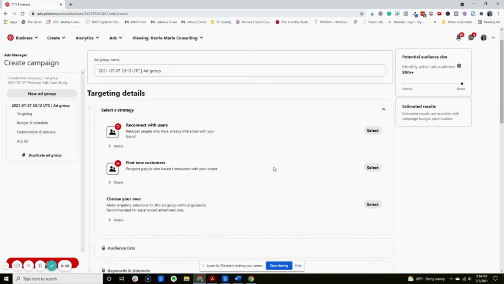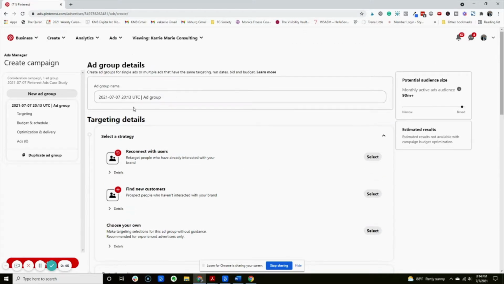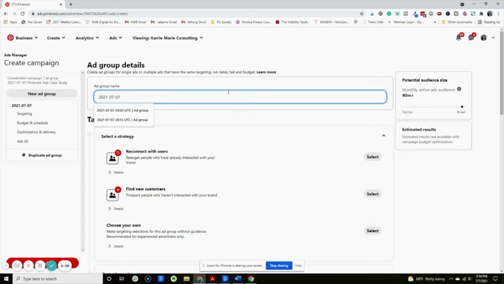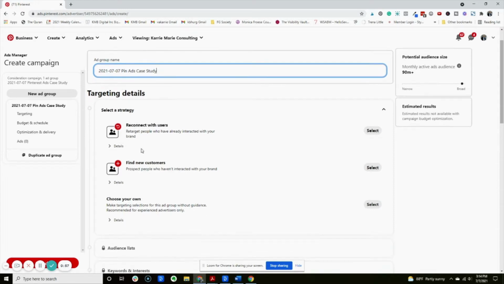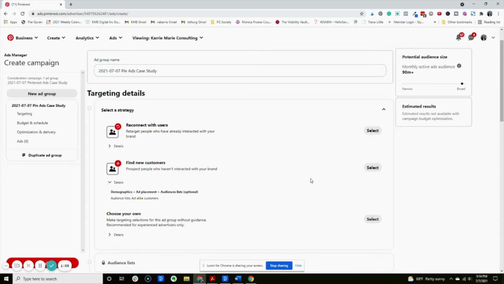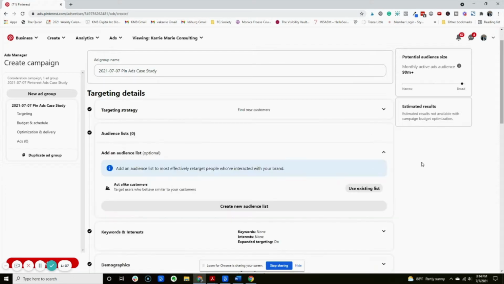And then targeting details, you can up here change the ad group name. So again, pin ads case study. So for me, usually I do something similar. You are probably not going to reconnect with this. You are going to want to find new customers. And so over here, you can hit select.